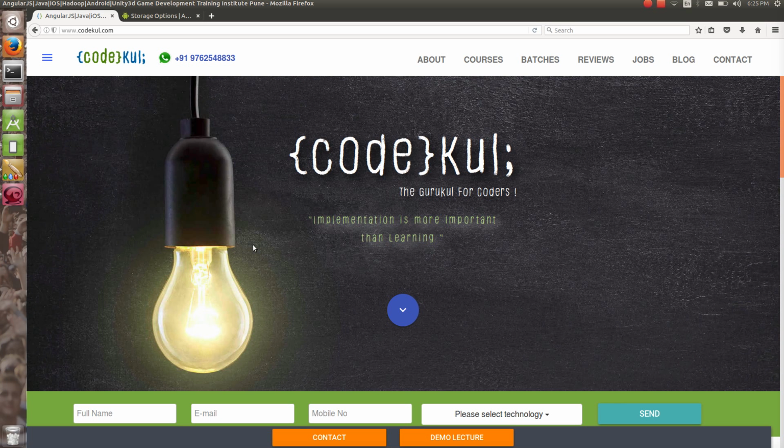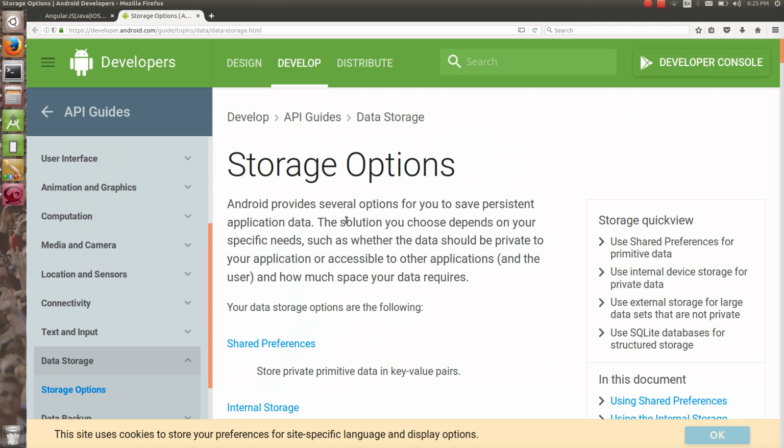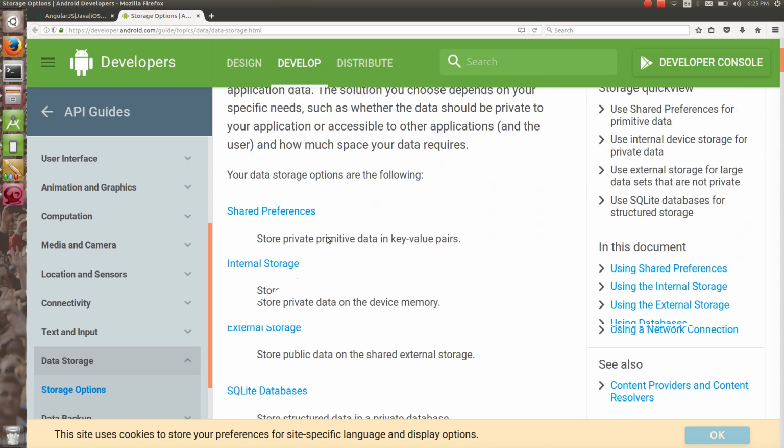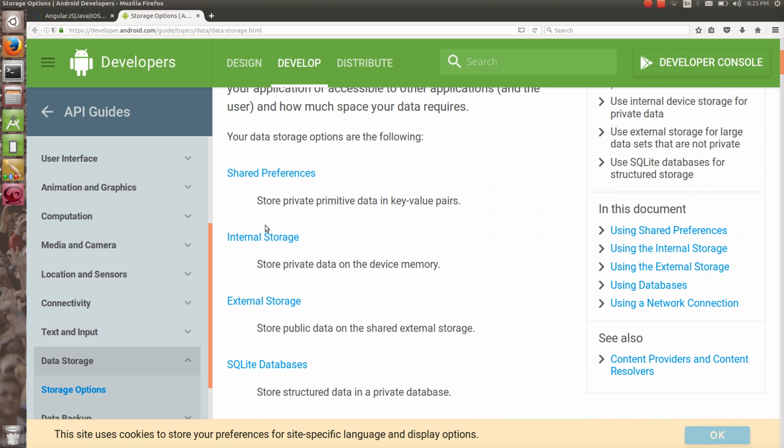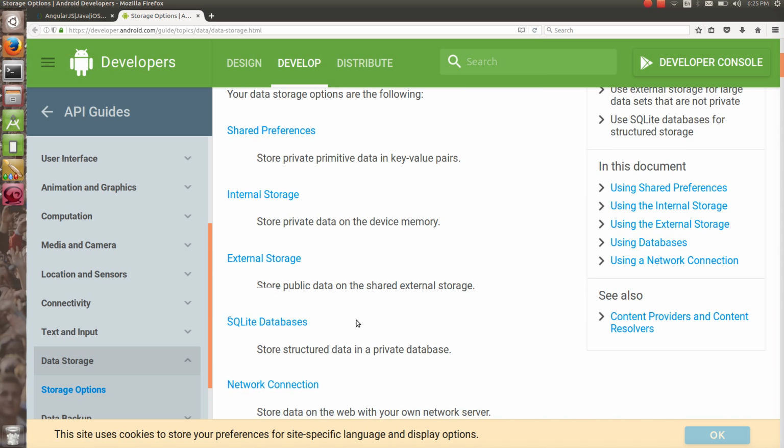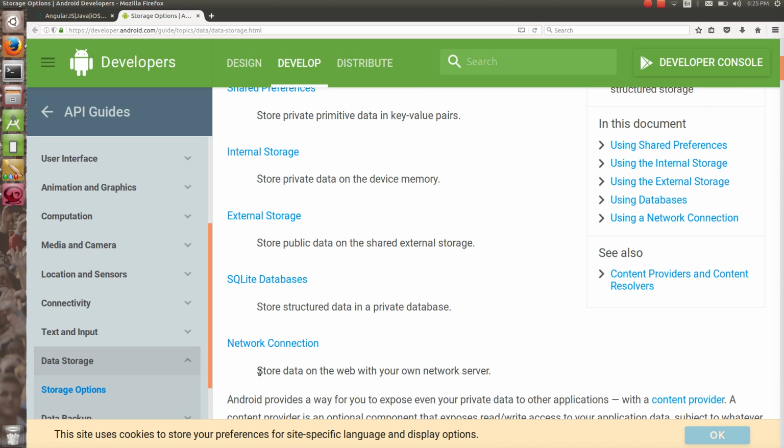Let's start Android storage options. So we are going to see what the different storage options in Android are. This is the standard documentation from Android. You get these storage options: shared preferences, internal storage, external storage, SQLite, and your network connection. Store the data on the web with your own network server.